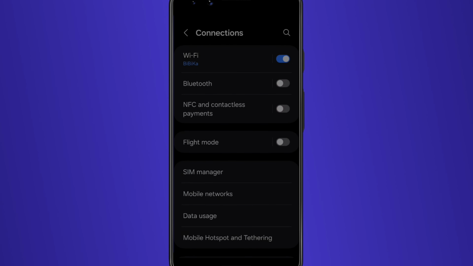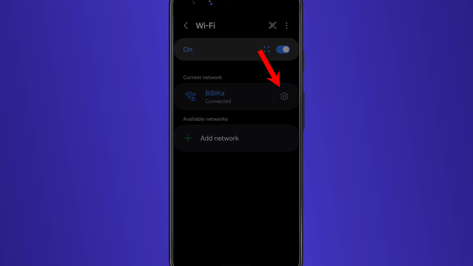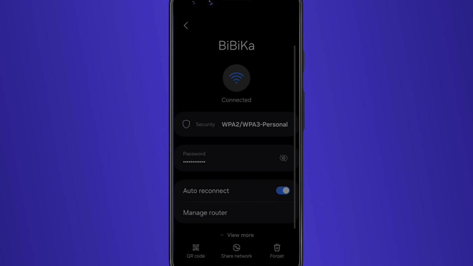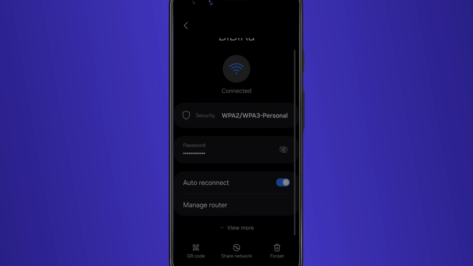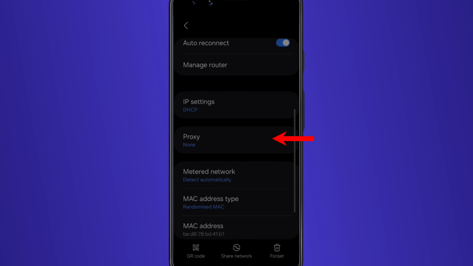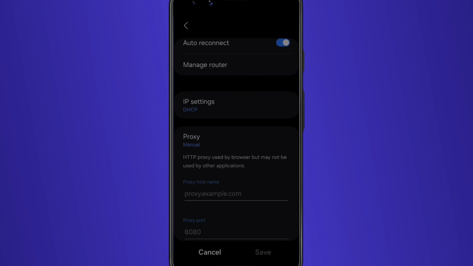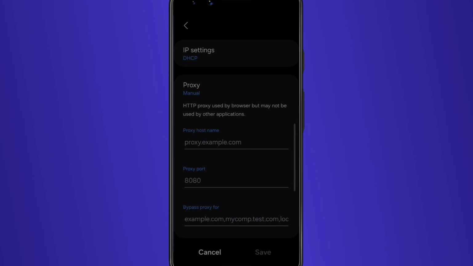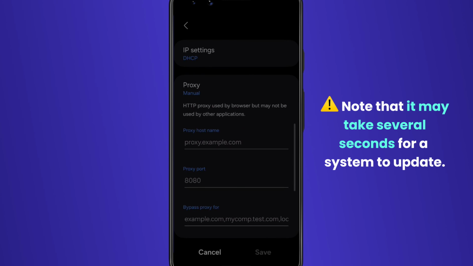Then go to the Settings section, choose Connections, and then Wi-Fi. Tap on the gear icon associated with your network. Depending on your device, press three vertical dots in the screen's top right corner and navigate to Advanced Settings, or press View More and scroll down to Proxy. Tap on it, select the manual option and enter the hostname and port number. Note that it may take several seconds for the system to update.